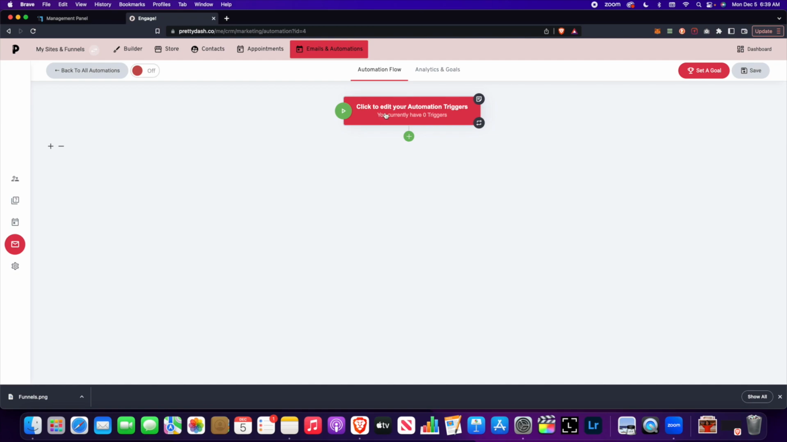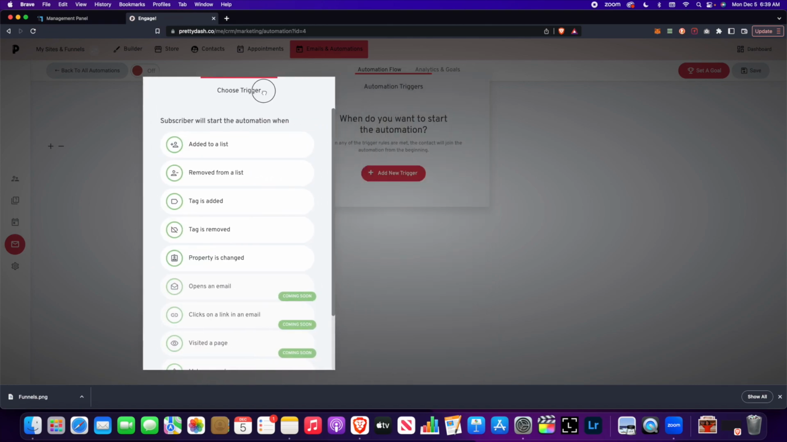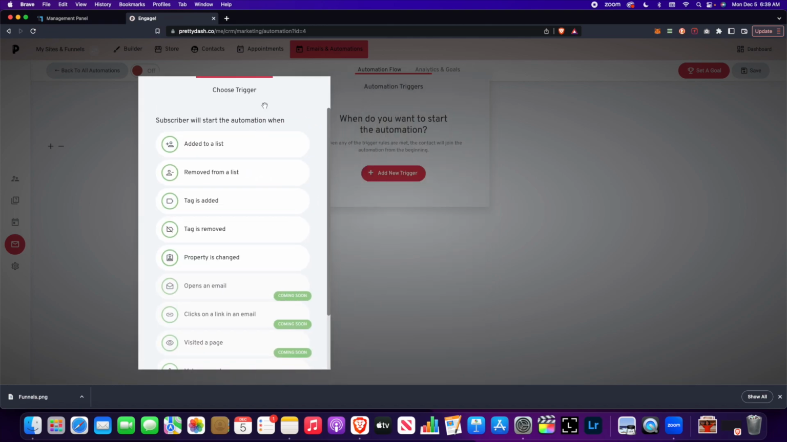So we'll add a trigger, which basically just says if this happens, then something else is going to happen. So this is the if. So let's add a trigger. For this instance, we are going to say that the trigger is added to a list. So when someone submits the form to download the file or the PDF or the ebook or whatever, they're going to get added to a list. And you'll see how I set that up, but let's just set up this automation first and then we'll go in and do the rest of it.